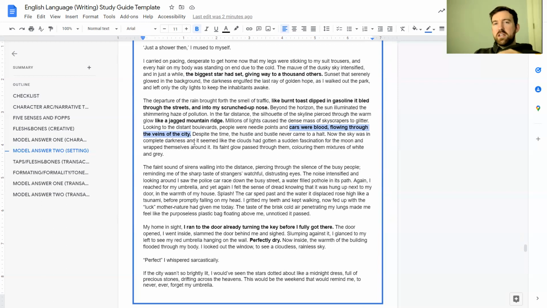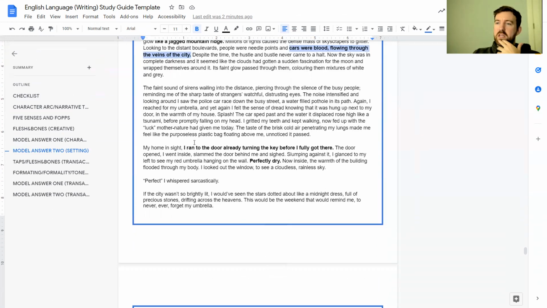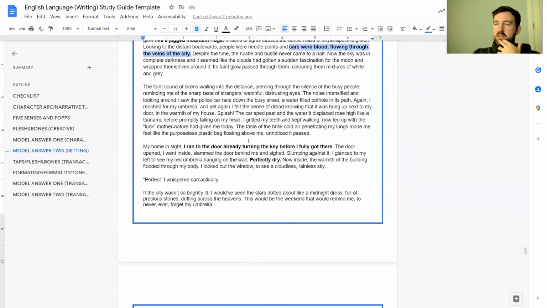So you've got this weird mingling of they're kind of disgusting and a pain and a nuisance and smelling and pollution, but at the same time, they're also necessary to the city. So what she's done well with the setting a lot of the time is she's used these dichotomies or divisions, right? Couple more things. I think I've already mentioned the perfectly dry. So there's this irony that the umbrella is perfectly dry.